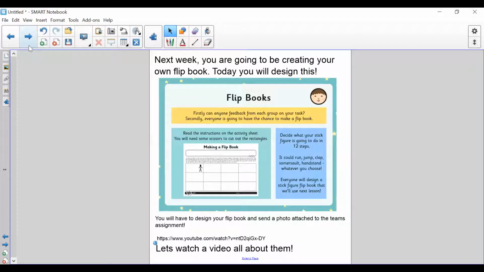So next week, we're going to be creating your own flipbook. Today, you'll design this. Again, I would have put this sheet onto Teams, but you cannot edit it. So what I would like you to do is draw a grid of 12 boxes, okay, and start with your stick man in the right hand side of the first box, like you can see on the sheet, and decide what your stick figure is going to do in 12 steps.